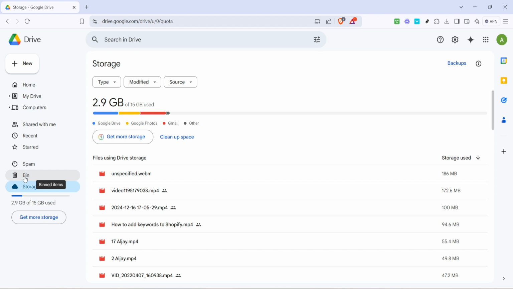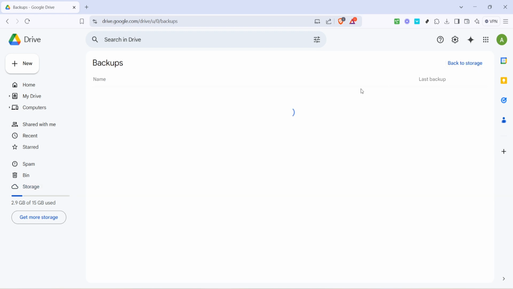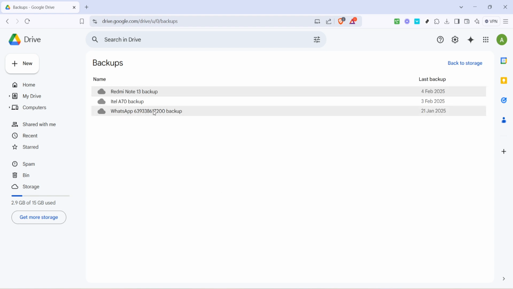You'll see a little folder icon labeled Backups. Now this is where all the backups for various apps linked to your Google account are stored, including your precious WhatsApp chats. Click on the Backups folder and watch as a list of backups tied to your Google account emerges. Now you should be able to see your WhatsApp backup amongst other items in this list. Click on the WhatsApp backup.